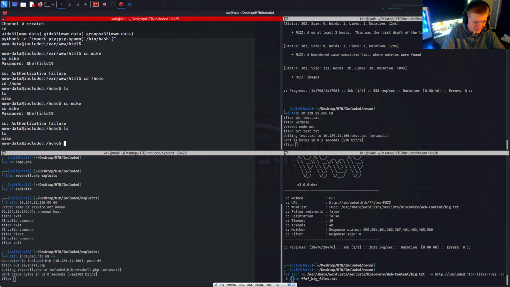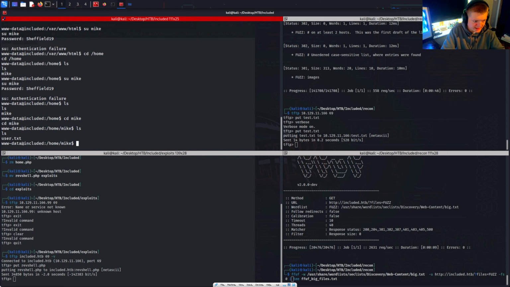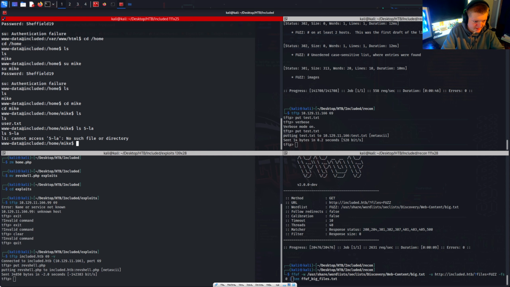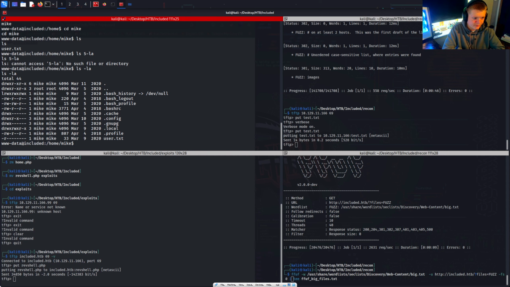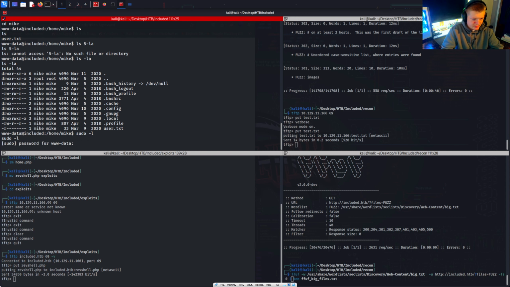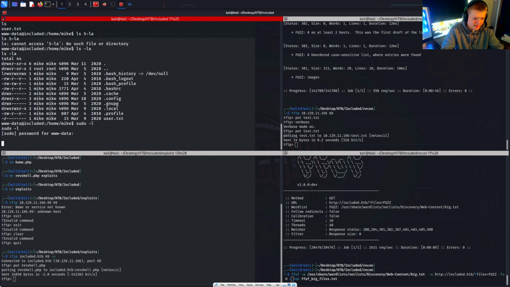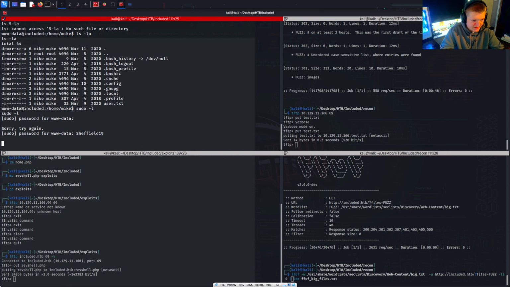Okay, never mind. So the user.txt flag will be in here. If you just look at this, ls -la. Yeah, only Mike has read access on that. Okay, so let's just do some basic enumeration. Do I have any sudo capabilities? I don't know the password for the www user. Just out of chance, is it this? I doubt it will be.